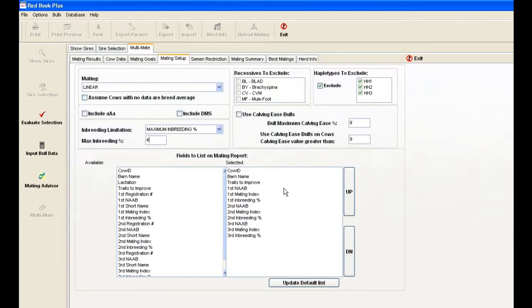Then down at the bottom we can see the information that shows up on our mating results screen. So this is the default here. It has, as we can see, ID, barn name, traits, NABs, mating indexes, and inbreeding percent. But let's say we wanted short names on there as well, so we could click the 3 choices for short names and move those into whatever position we want. So we're going to move those up here. So you can do that however you want it to be on your mating results when we get done with that.